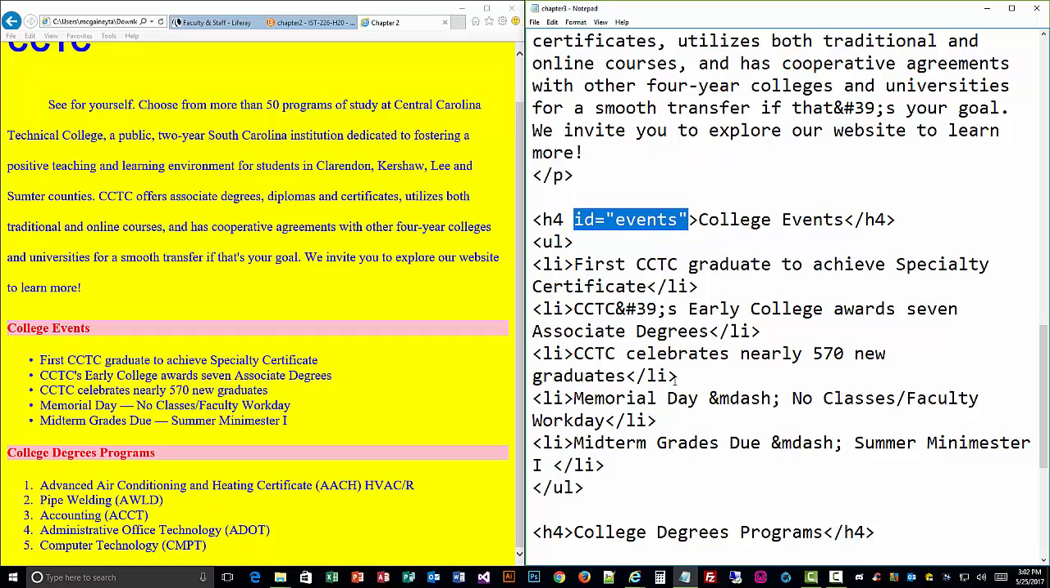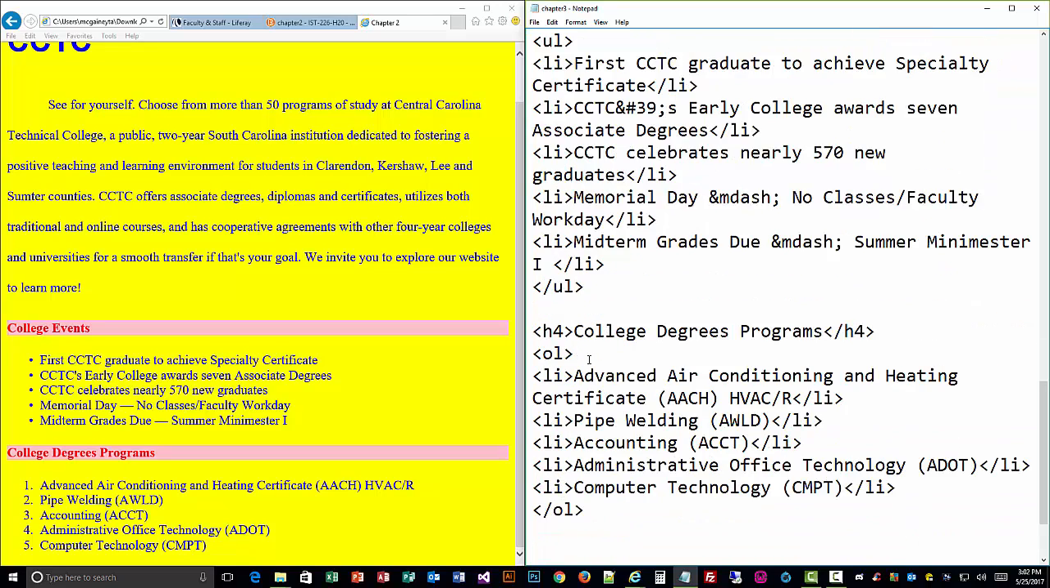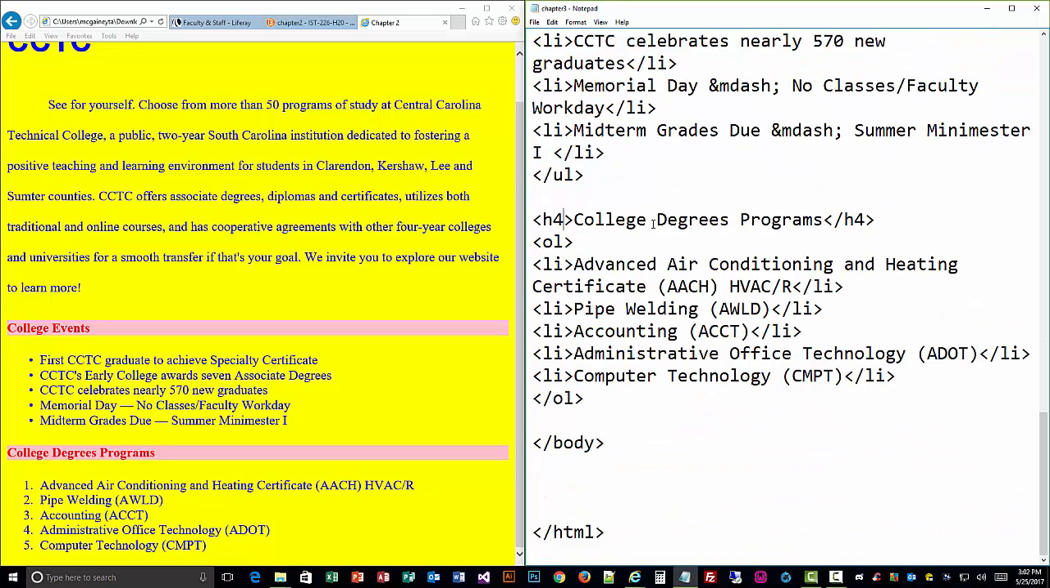Okay, so I got my ID for my college events H4 tag, and now I'm going to come down here to my college degree programs H4 tag, and I'm going to give it the ID and call it programs. Okay, so now I have my H4 tags separated by using IDs.